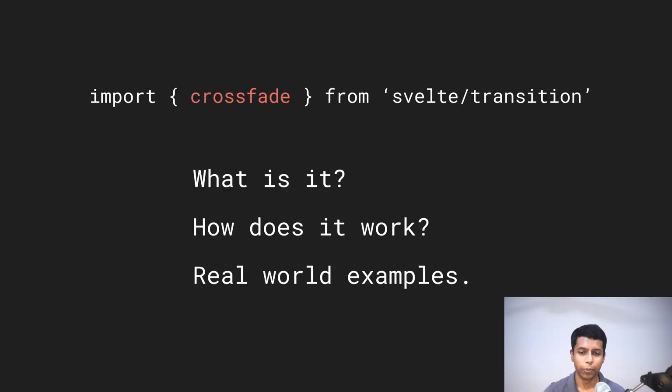Hi, my name is Nicolo Davis, and in this talk I'll try to break down Svelte's crossfade function. We'll discuss what it is, how it works, and an example in the wild.